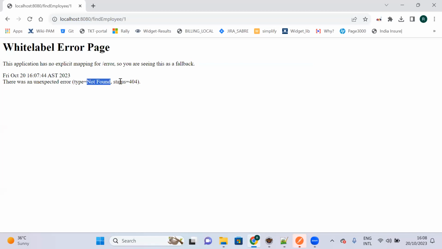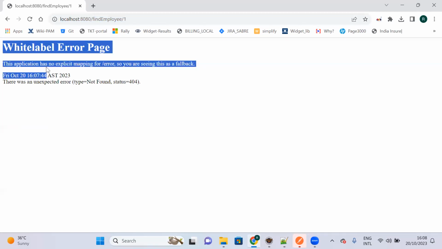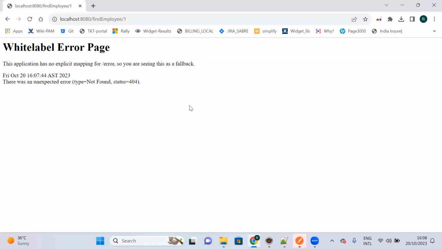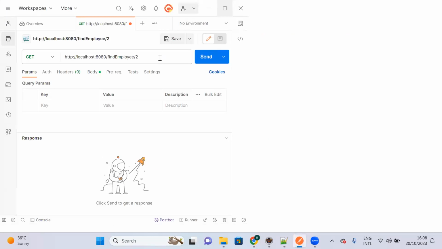Not found in the sense, the requested resource is not found. So if you try the GET API from the browser, Spring Boot is returning a JSP error page, right? A JSP error page saying not found. Let me try from Postman.